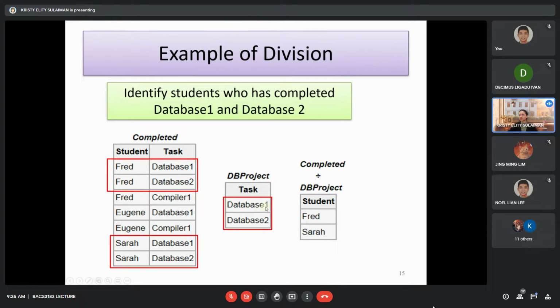So we have database 1 and 2. Fred finishes the task database 1 and database 2, so it goes to the result. Then we have Eugene. There's no row stating that Eugene has completed database 2, so it will not be included in the result. And then we have Sarah, who has completed database 1 and database 2, so she will be included in the result.